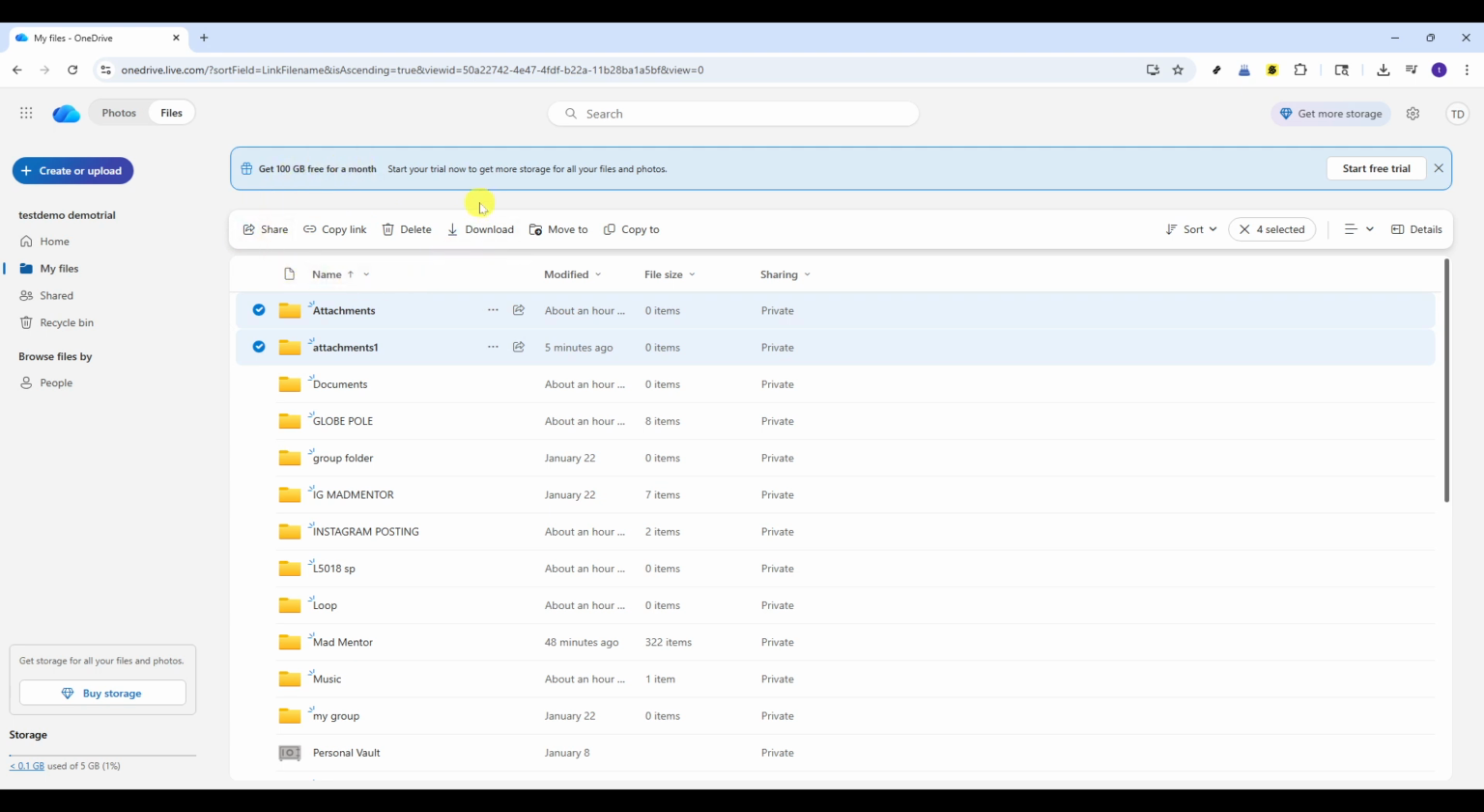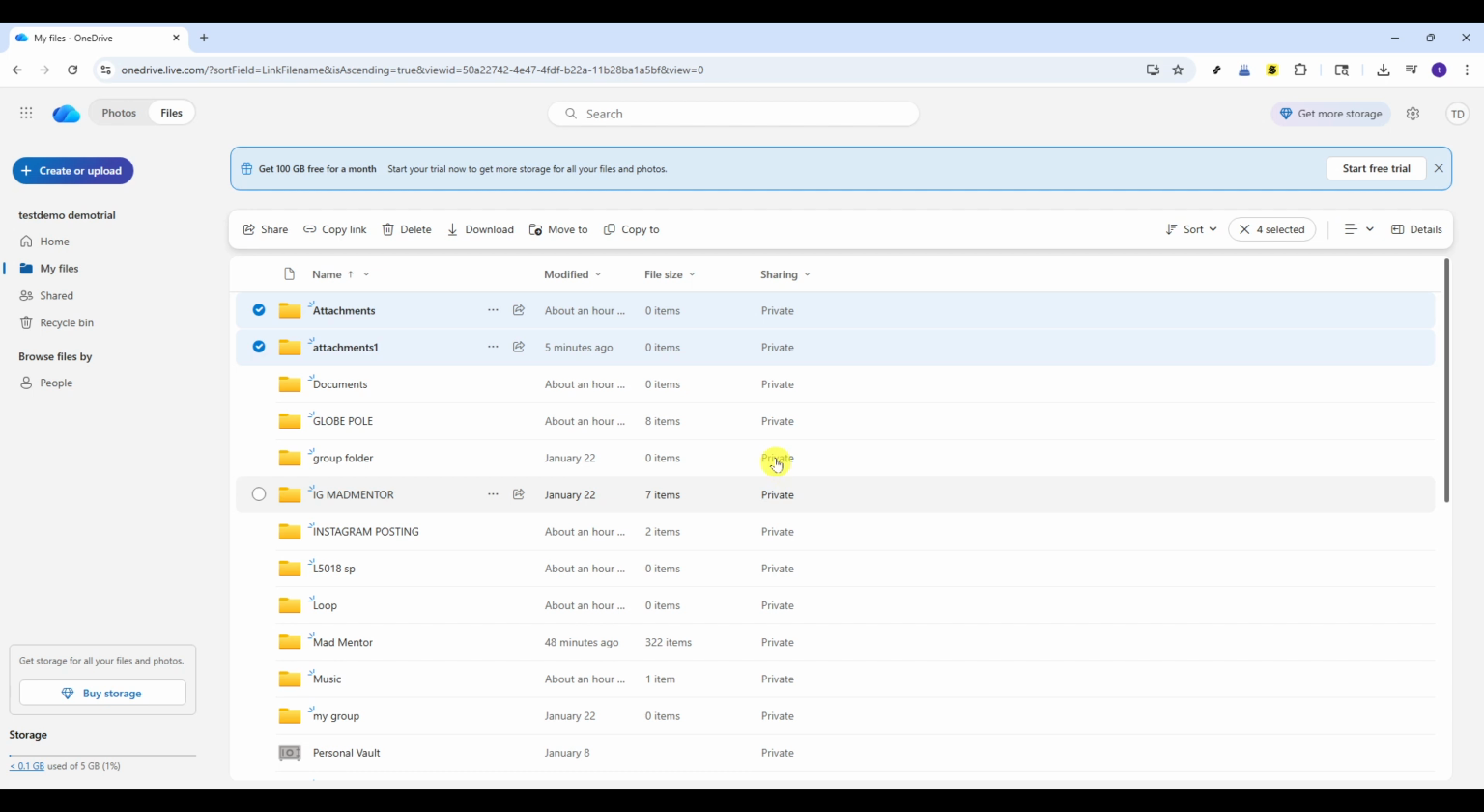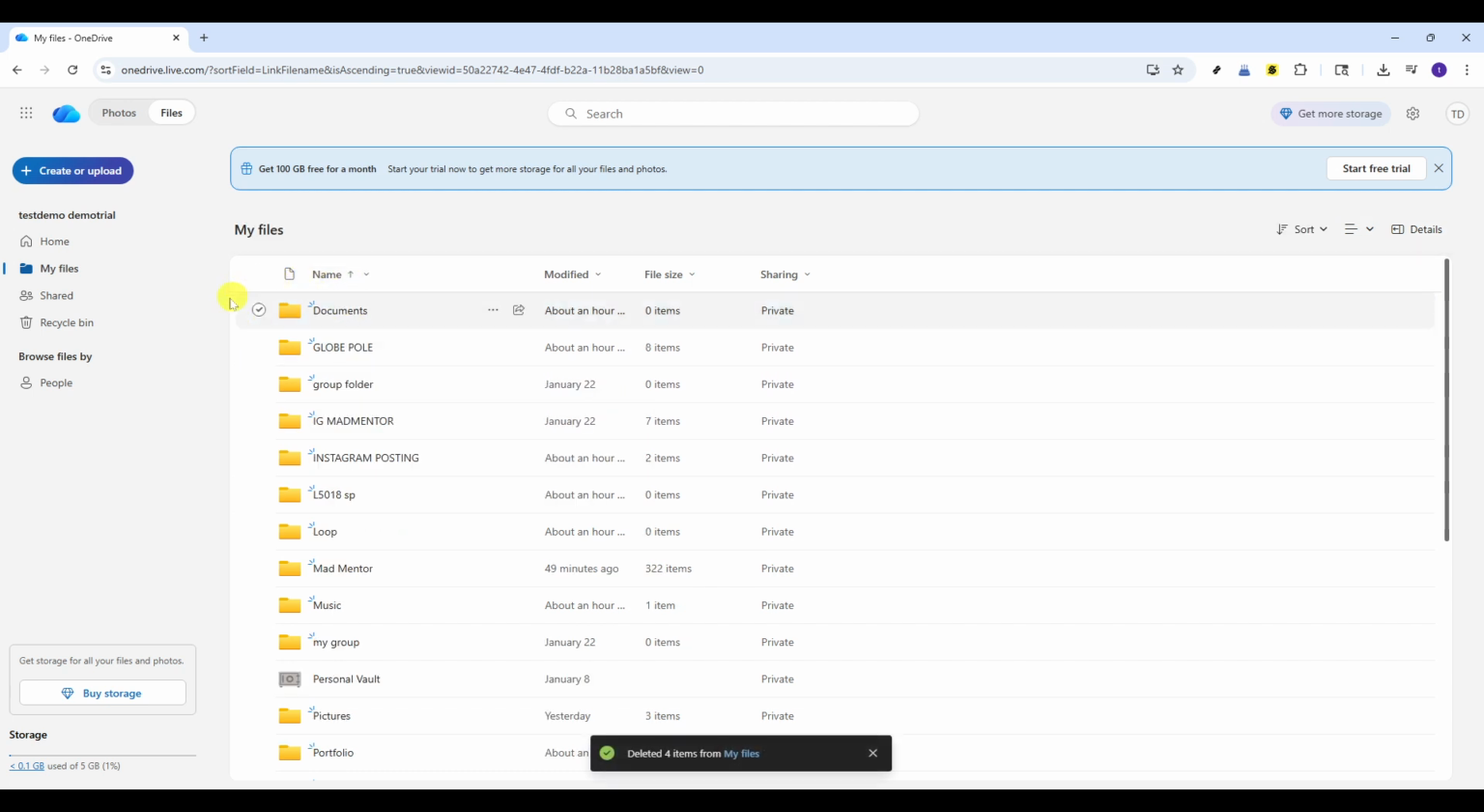With the duplicates selected, click Delete at the top toolbar. OneDrive will ask you to confirm. Click Delete again to proceed. This moves the selected items to the recycle bin in OneDrive, so if you spot a mistake shortly after, you can still restore them from there. That safety net makes it easier to confidently remove clutter.